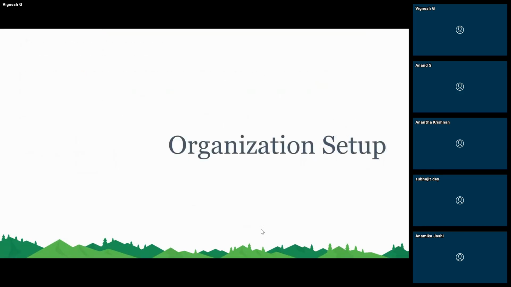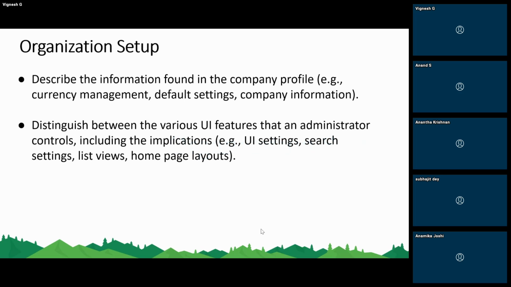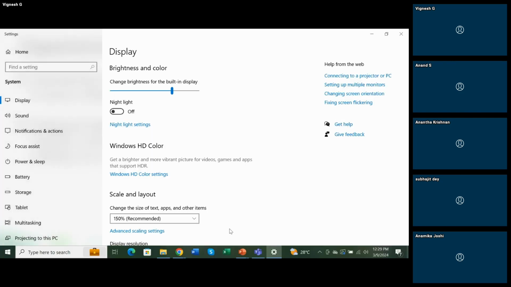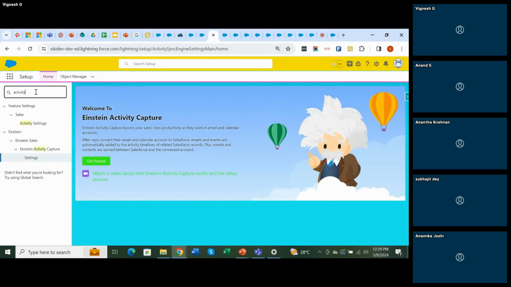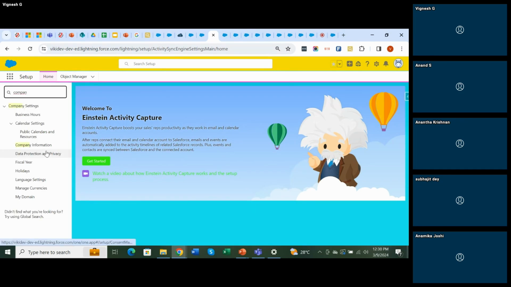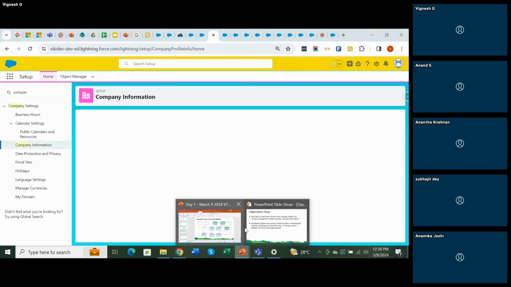So the next one will be the organizational setup, which consists of company information configuration, locale configuration, working with multiple currencies, configuring search settings, and enabling Chatter. Let me go step by step. I'll show you the company information first. Before that, can you show the slide first, Vicky? Yeah, sure.